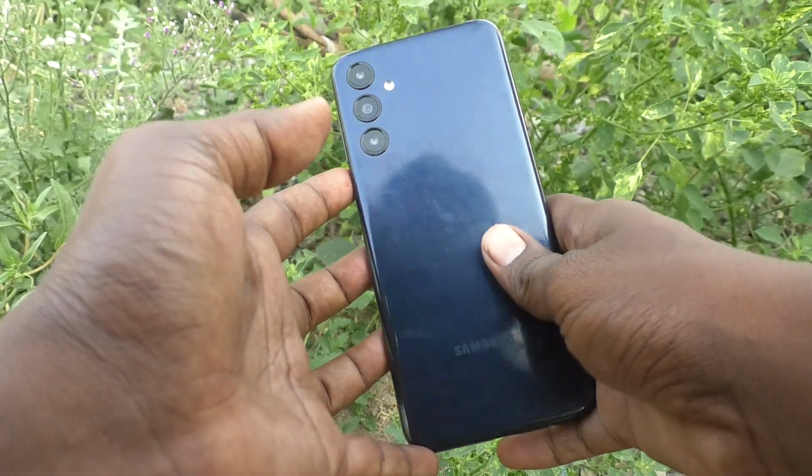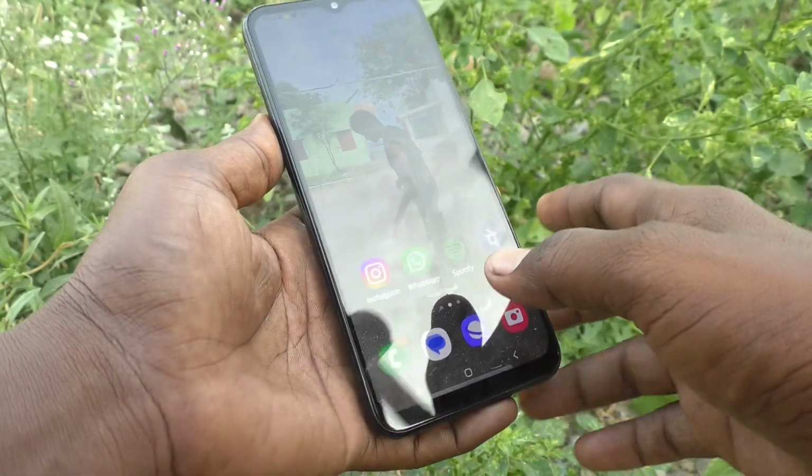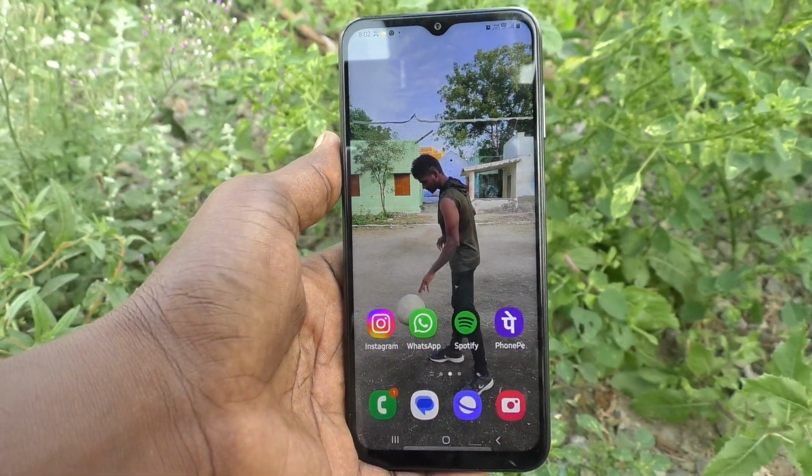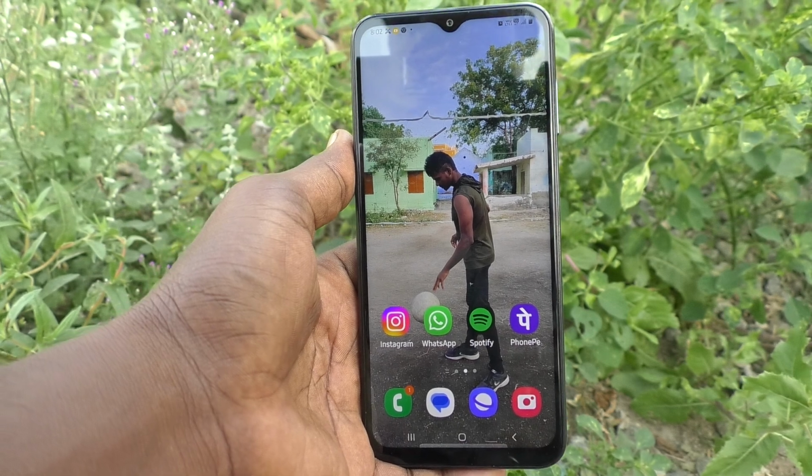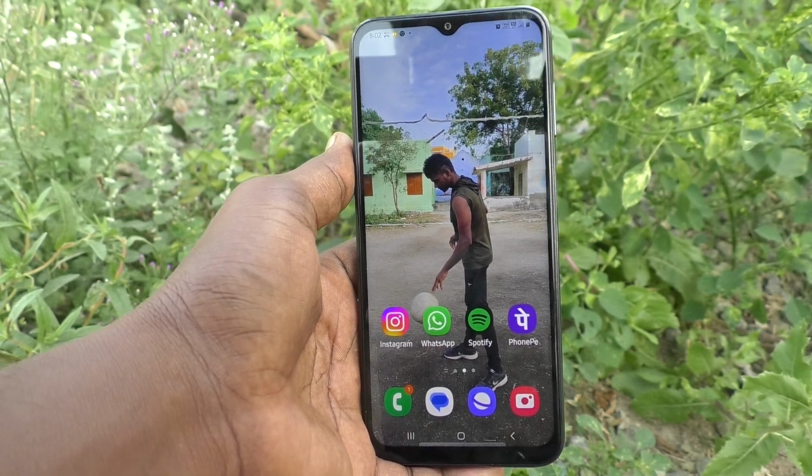Here is Samsung Galaxy M14 5G smartphone. In this video, you will learn how to turn off call flash light in your phone Samsung Galaxy M14 5G.